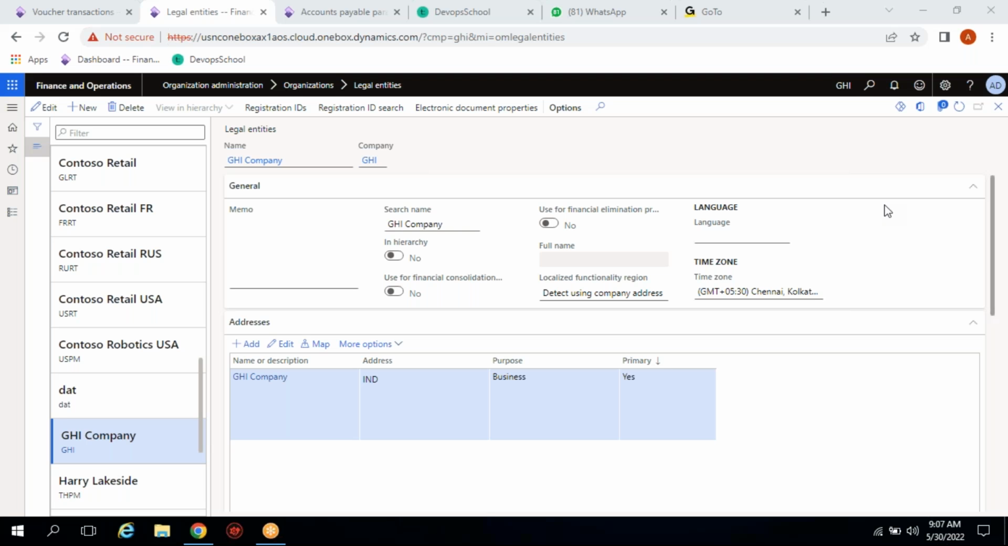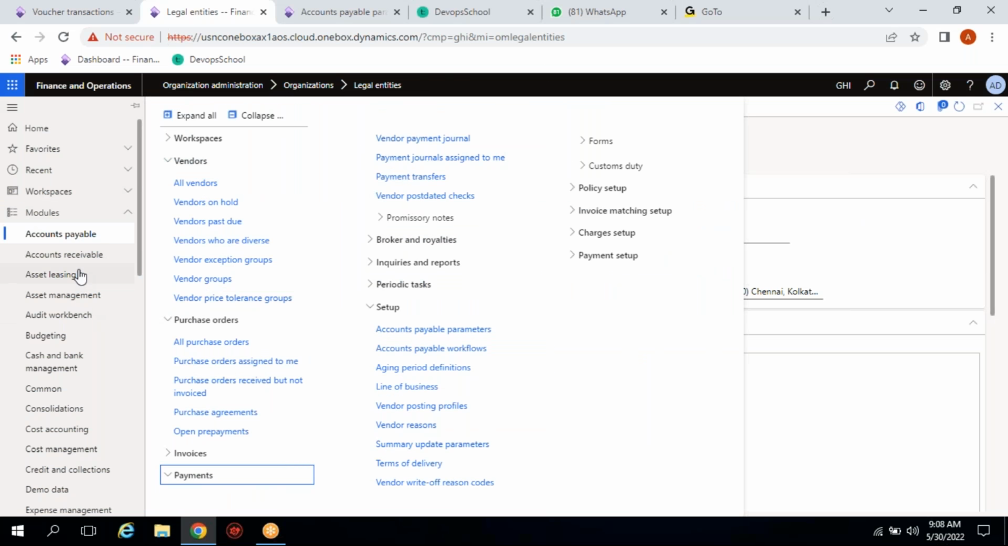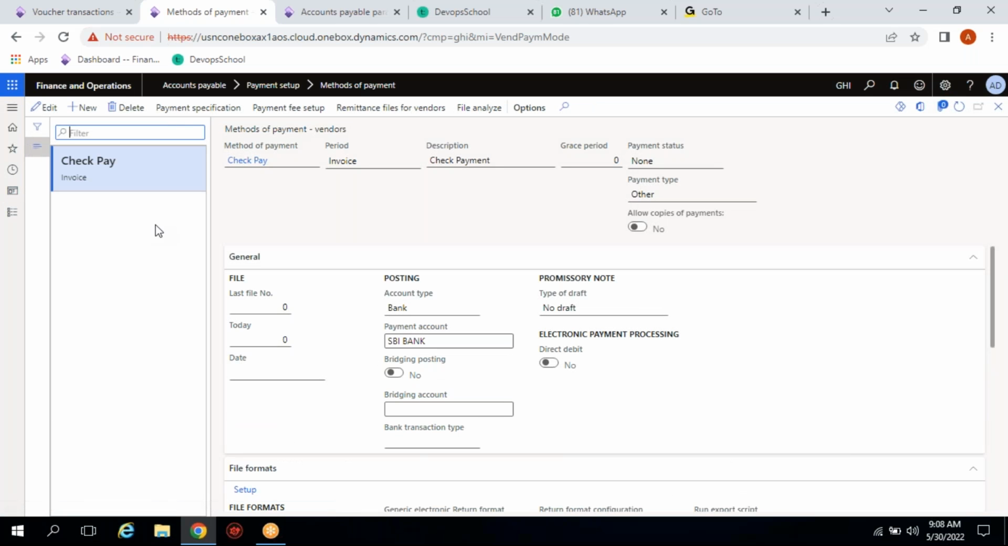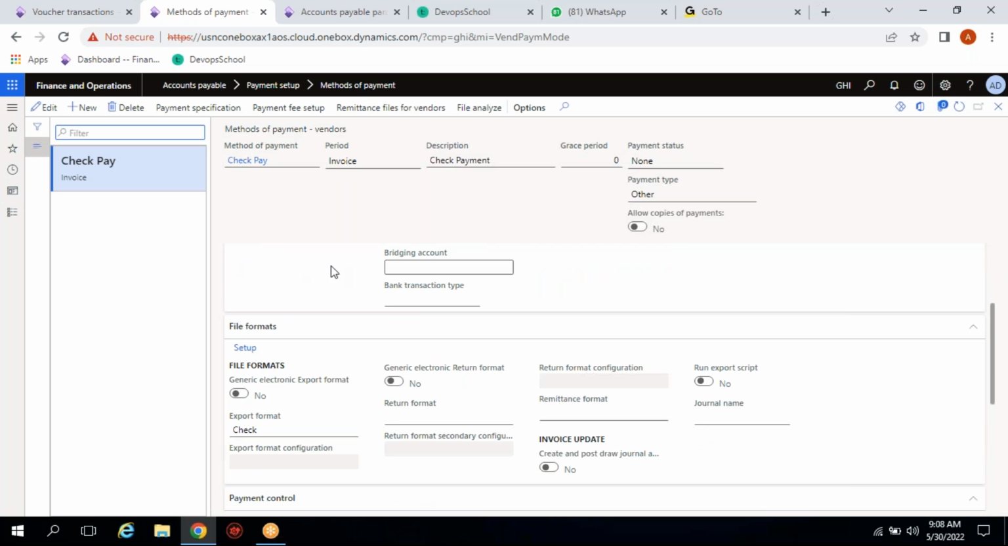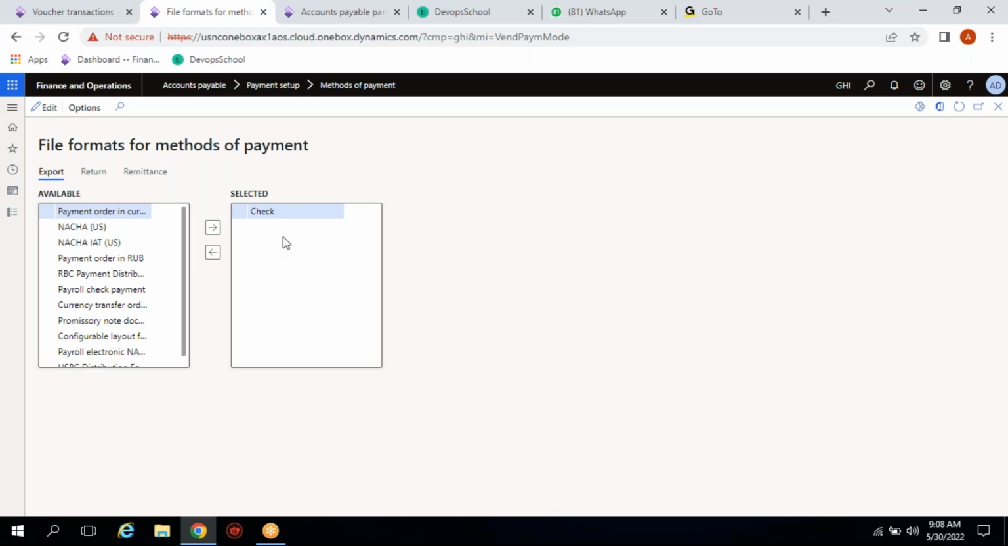Check payment, go to the check payment. Now go to that company and to the method of payment check. Payments, payment setup, method of payment, check payment. You have created check pay. Scroll down. You have selected it in the setup checkbox, right? Check is not moved from left side to right side. Okay, it is moved and generated, sir. Click OK, close.